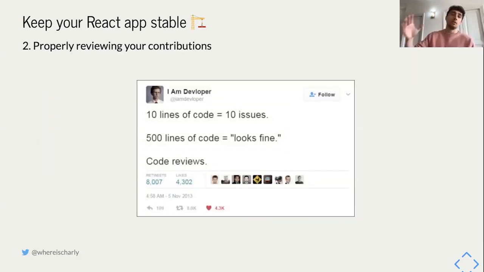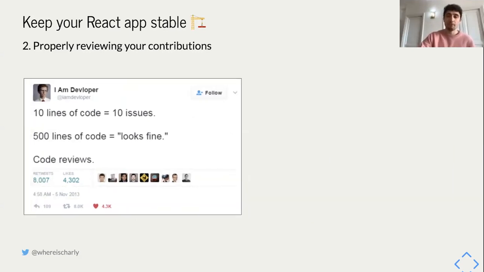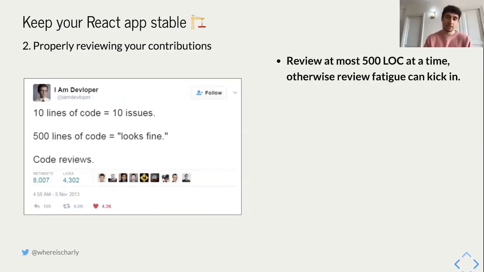Okay, so let's see now how to keep your React app stable by properly reviewing your contribution. This is a very well-known tweet, and we all know that, for example, the bigger a PR is, the harder it is to review. This is what we call review fatigue. If you have too many things to review, it's going to be overwhelming.